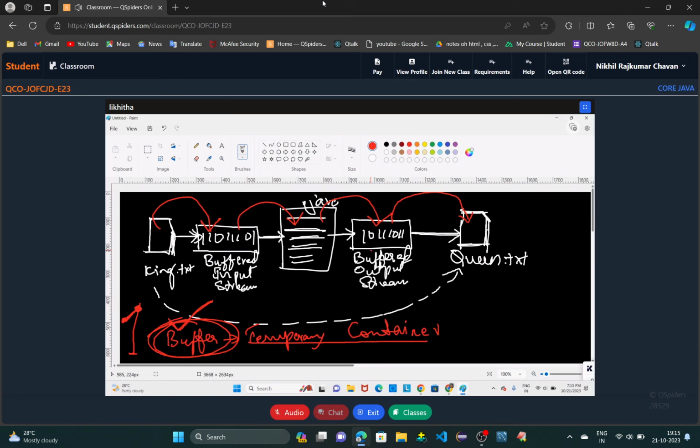Buffered output stream is used to write the data into the file. Okay, so the buffer acts as a container. Buffered input stream reads the data from the file. Buffered output stream writes the data into the file. Okay, so this is about it.